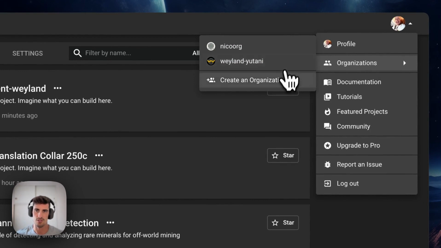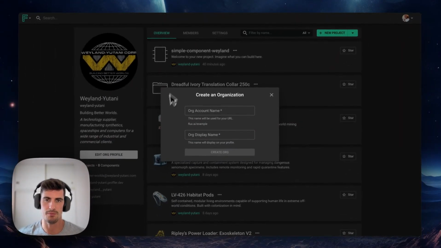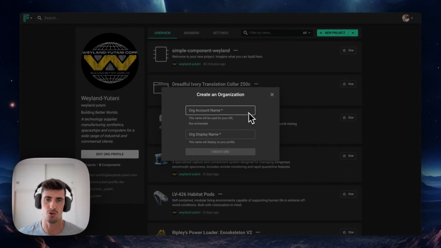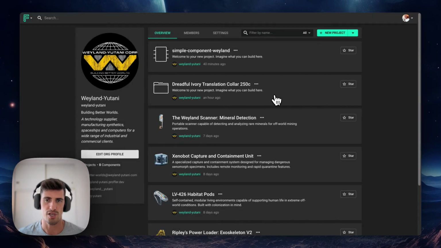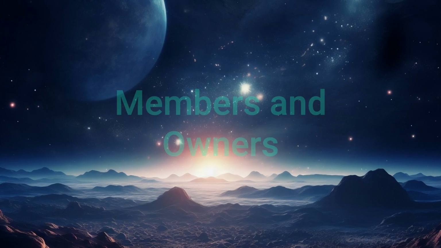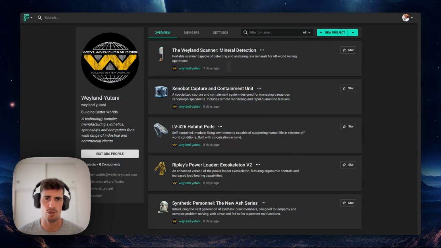To create a new organization, click on this button and you will be prompted with this menu. The organization account name is similar to your username, meaning that it will be used to generate your organization's URL. This field doesn't accept any spaces or special characters. In the organization display name, you can use spaces and special characters. In this organization that I was sharing, this will be the display name, and this will be the organization account name.